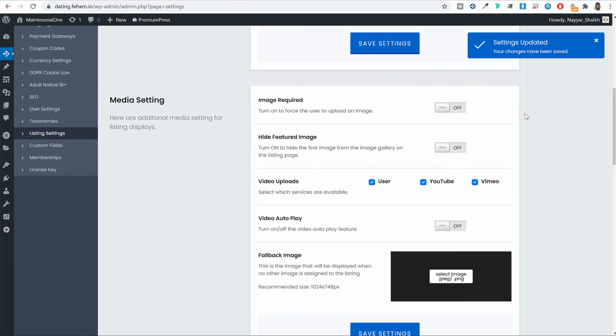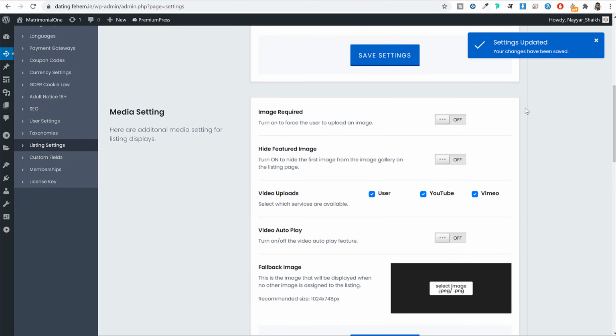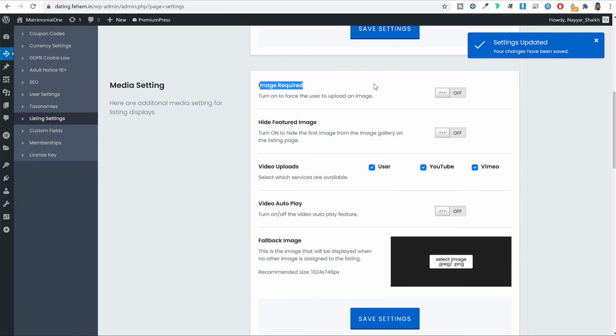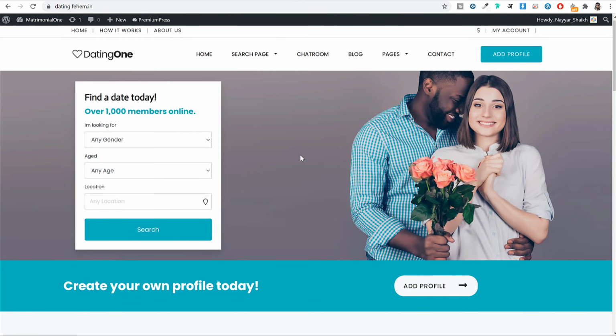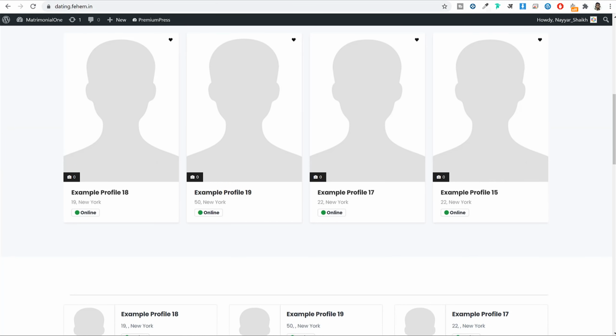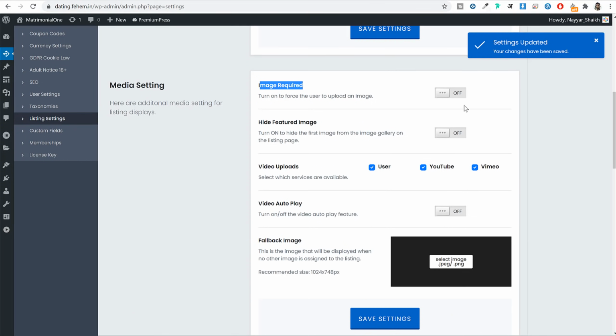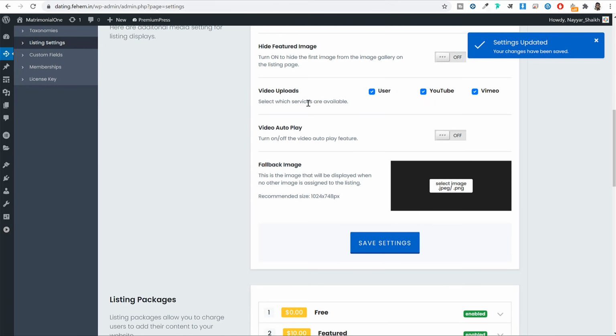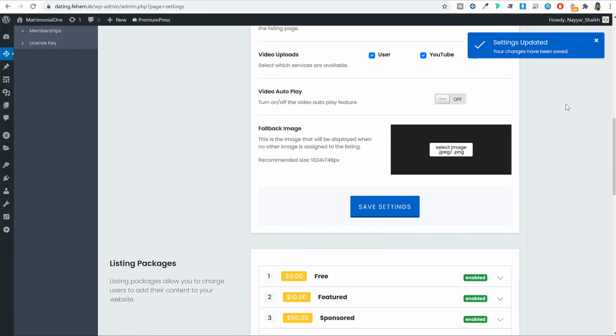Now when you scroll down, when a person is creating a profile for the first time, if you want to make image required, which means that if they don't upload their image, their profile will not be accepted, then you can make it on. So image will be required. And after that, whether they can upload videos and what all sources they can use to upload video.